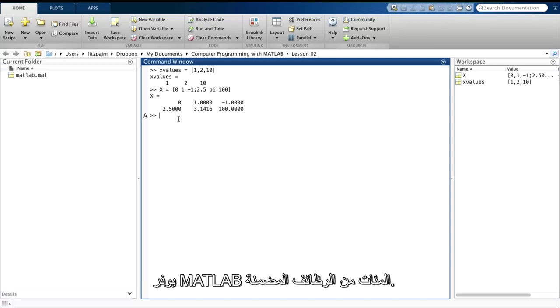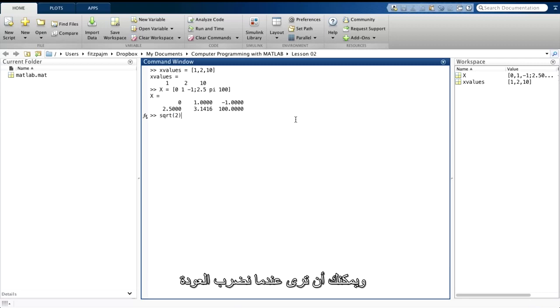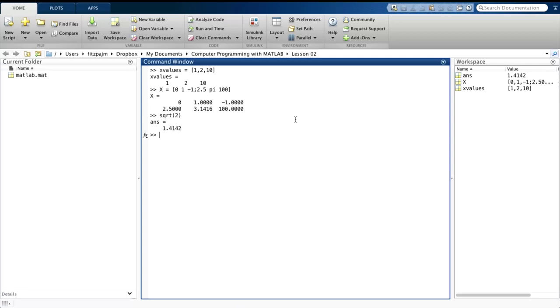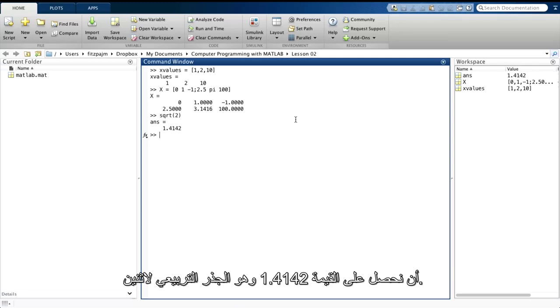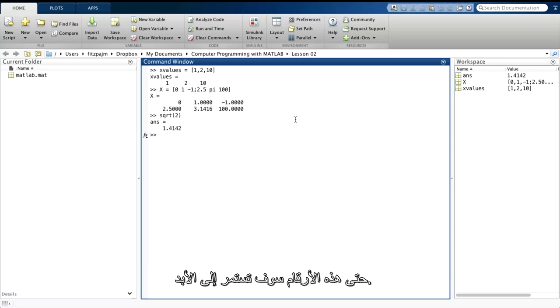MATLAB provides hundreds of built-in functions. Here's one called sqrt. It actually means square root. MATLAB loves short names. And you can see when we hit return that we get the value 1.4142, which is the square root of 2. Of course, both of these numbers, pi and square root of 2, are irrational numbers, so these digits would go on forever. MATLAB stores about 15 of them, and it's showing you just a few. Here's another function, sine of 30.